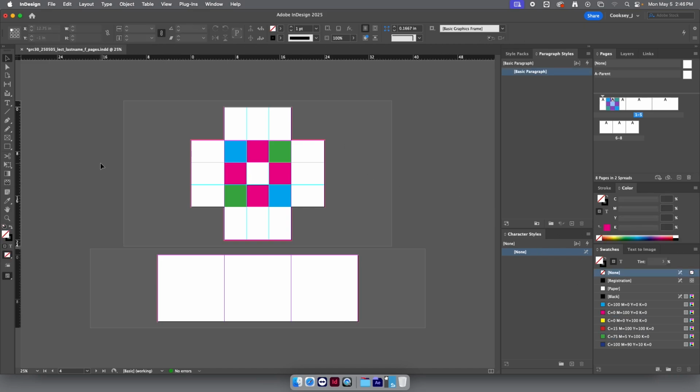And then on the sides, I want you to match up in those columns the colors on the top of the box.